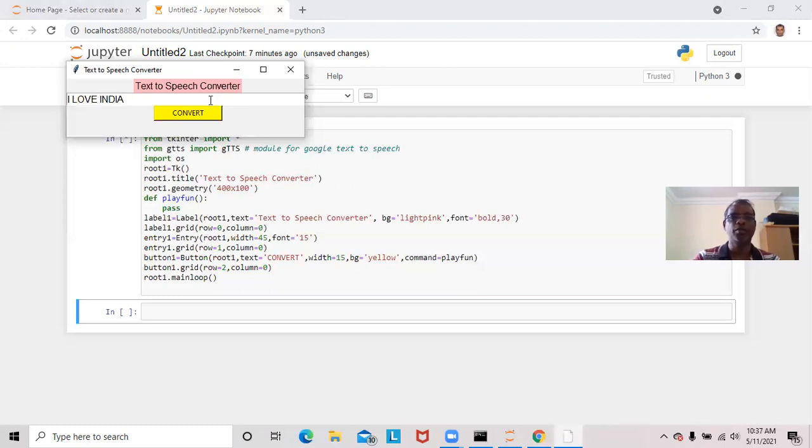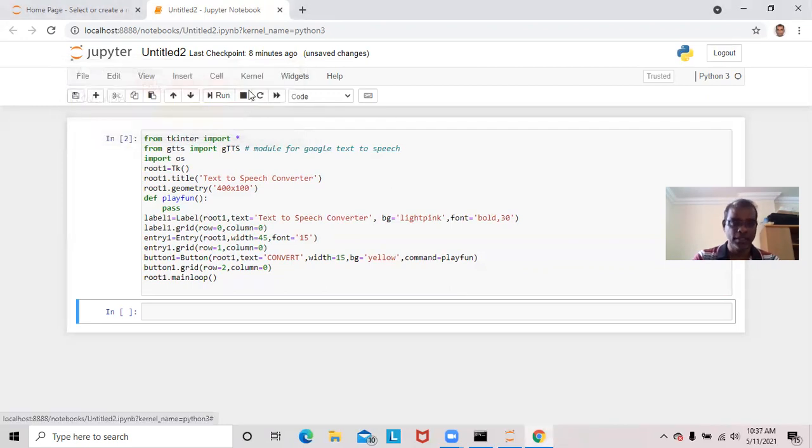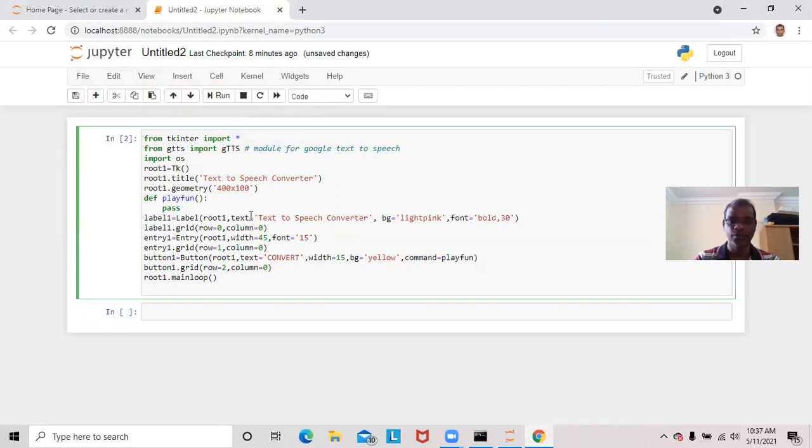Good. Our aim is if you click convert, the text I love India should be converted into audio. That audio should be played with the help of a media player. This is a label, this is an entry, this is the button, all are clear. But we didn't write the program for what should work after we click convert. That we must write, that is here. Good. Instead of pass, now I have to save the text, whatever is available in entry 1, into audio. How can we do it?